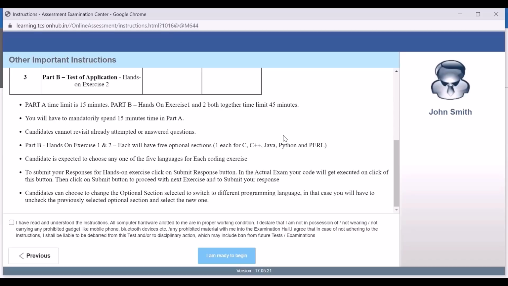Python 3 will be available in our real NQT test, which is scheduled for 24, 25 or 26th. The candidate is expected to choose any one of the five languages for each coding exercise.